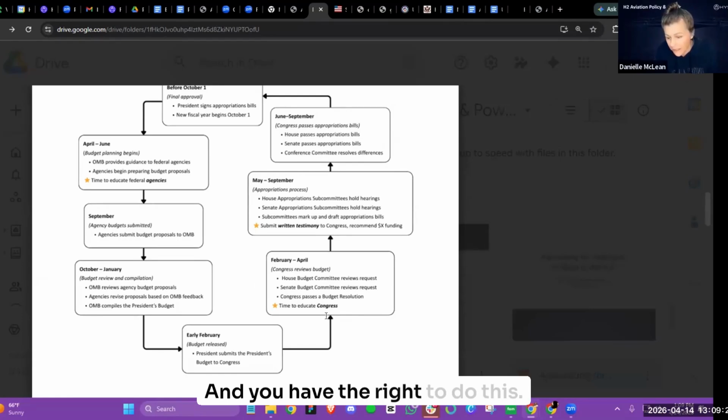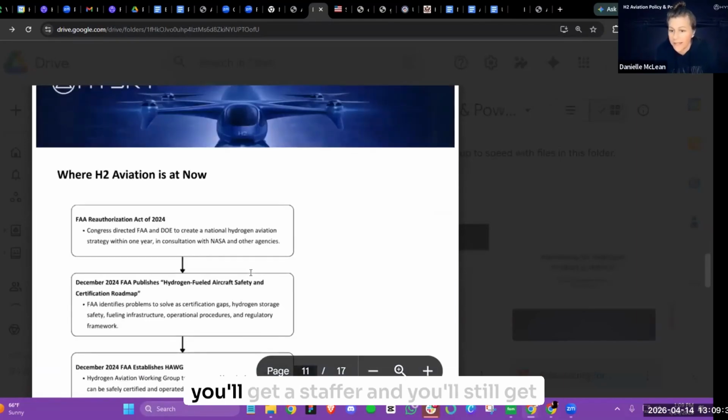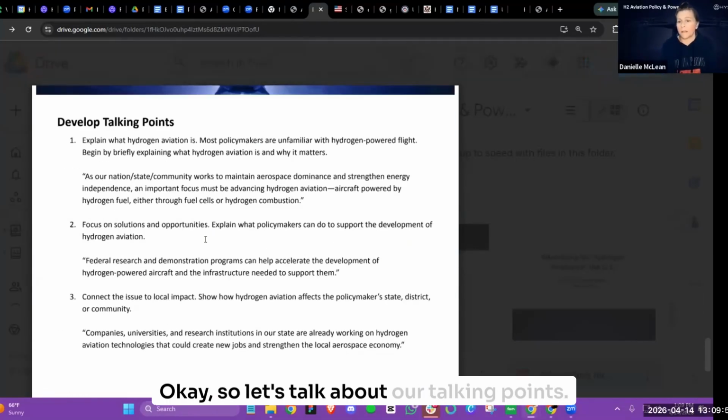And you have the right to do this. It is not illegal. It is your First Amendment right. And you might not get the governor, but you'll get a staffer, and you'll still get your message to them. Okay, so let's talk about our talking points.